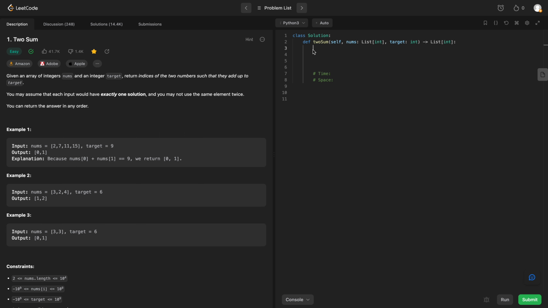We're given an array of integers called nums and an integer target. We want to return indices of the two numbers such that they add up to the target. We can assume that each input would have exactly one solution, and we cannot use the same element twice. So how can we do this?